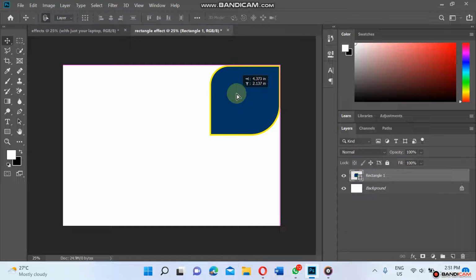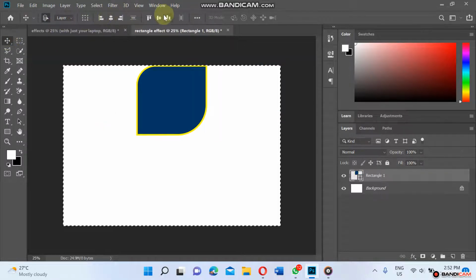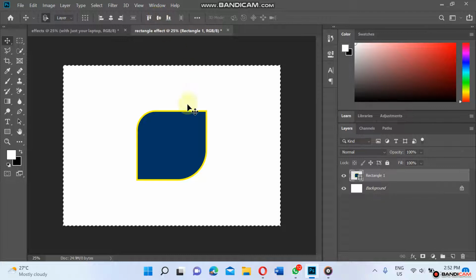So assuming it is here, press Ctrl T while it is selected here. Okay, once you have selected the layer, press Ctrl T and then this bar will be activated while you are on your move tool. Then click on center and click on the middle one here, center it, press Ctrl D to deselect it.